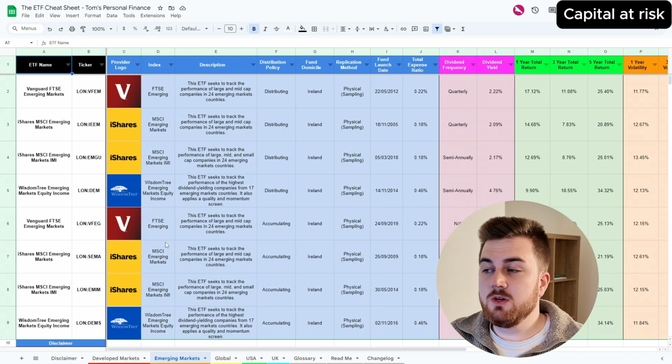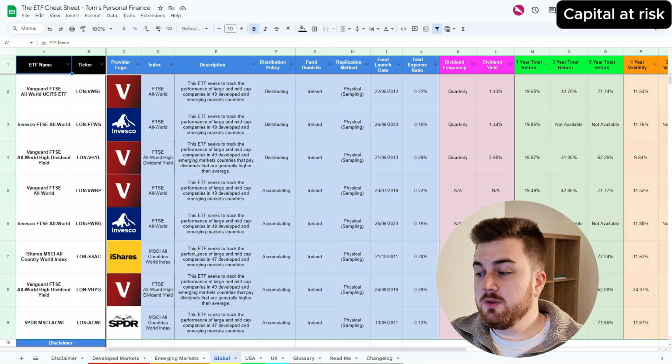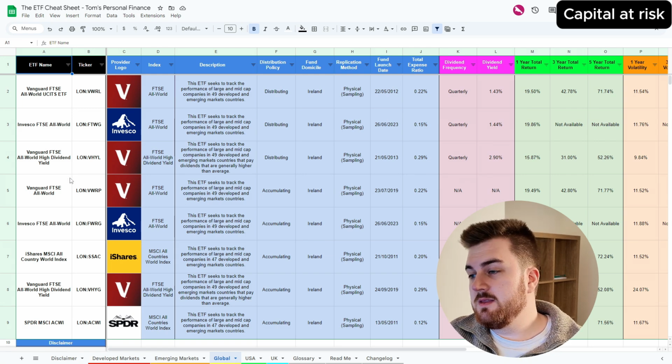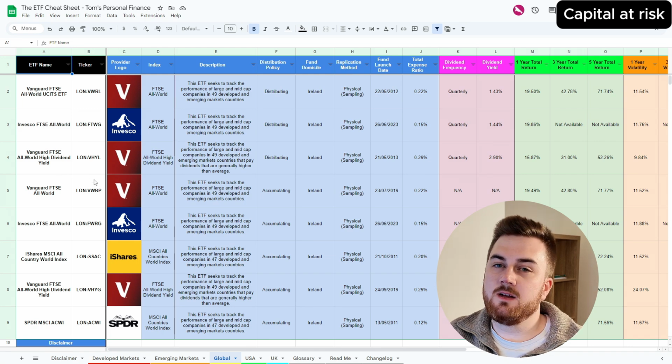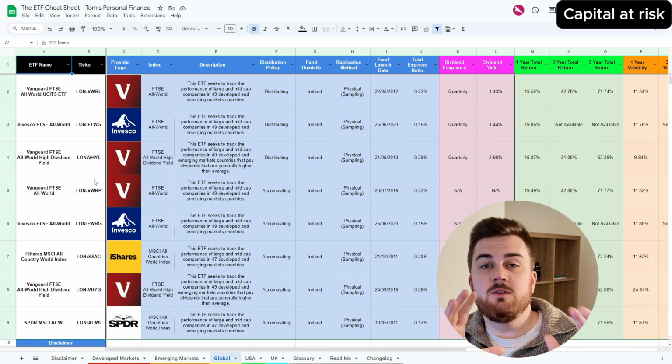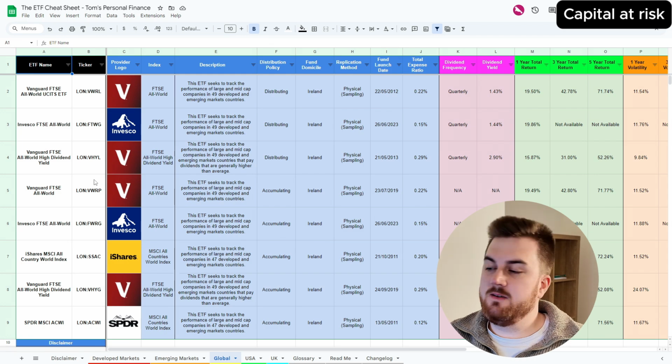So going through the rest, emerging markets, we've got different emerging markets ETFs here. One's by Vanguard, iShares, WisdomTree. Global, there's actually less global ETFs than you might think. There's the Vanguard, Invesco, iShares, and SPDR global ETFs, market cap weighted ones. And then there's the FTSE All World High Dividend Yield from Vanguard. So global is both developed and emerging markets in one ETF.